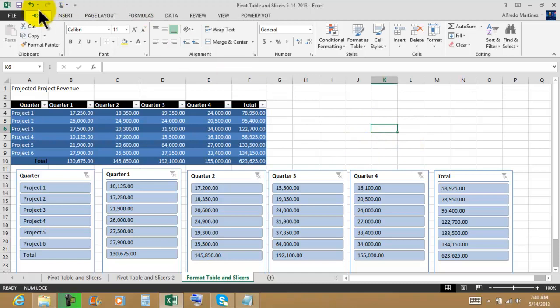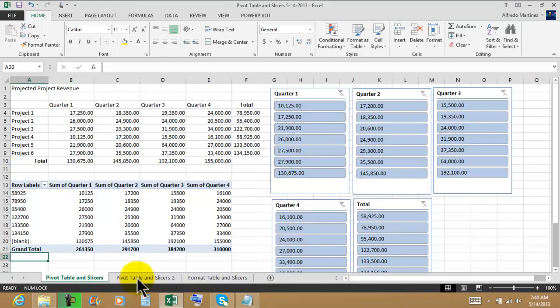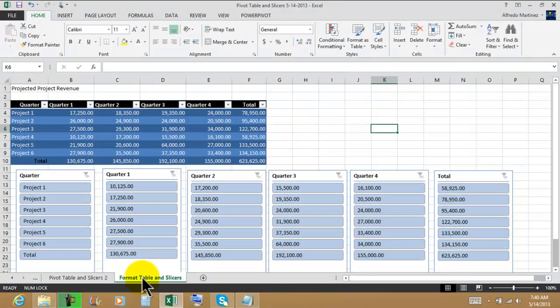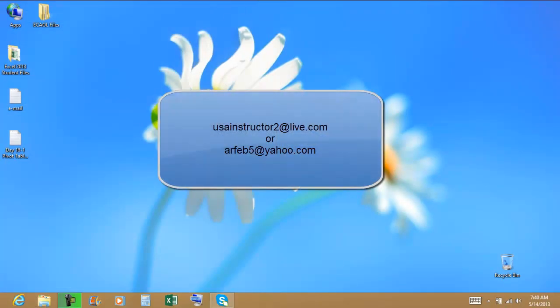Make sure that you click on OK. So we have the pivot table and slicers, and then we have the format, table, and slicers. Make sure that you click on OK and save, and close the spreadsheet. And that was the introduction, pivot tables, and slicers.